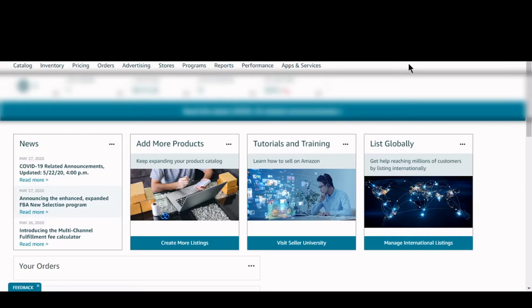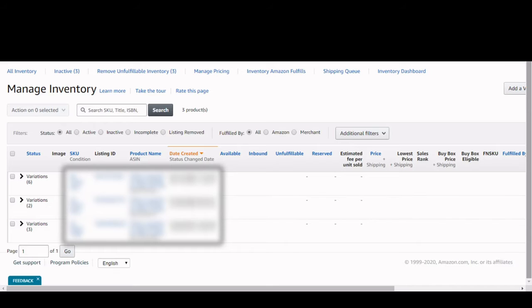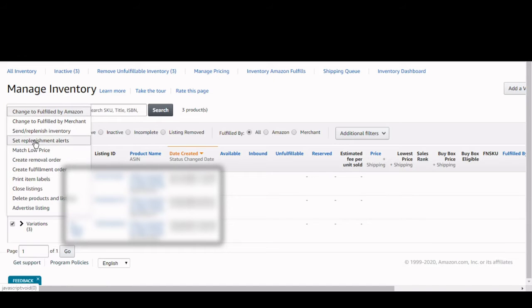Firstly, you have to log into your Seller Central account. Then you have to go to the Inventory tab and select Manage Inventory. After you come to the Manage Inventory tab, you have to choose which product listing you want to send your inventory to. So for example, let me show you guys. As I choose this one, you have to select this button, then you have to choose send or replenish inventory.